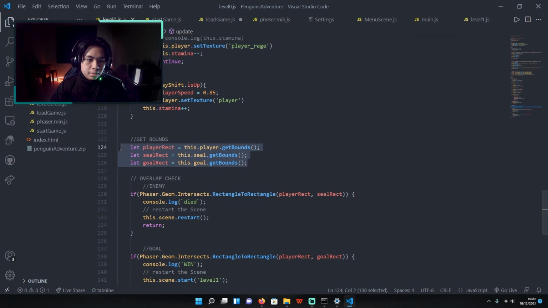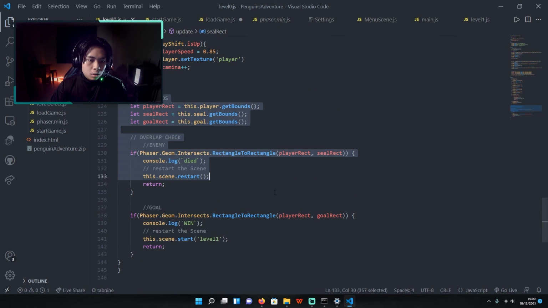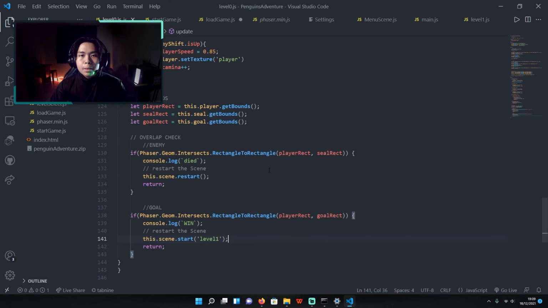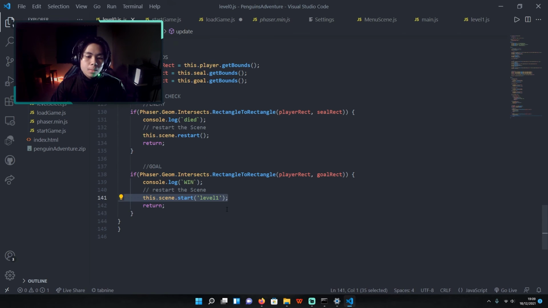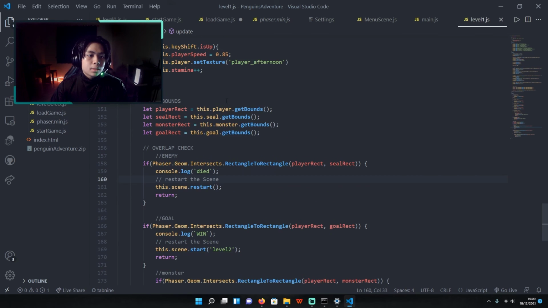The next one we have the bounce. Now all of this is basically so that, let's say you hit the enemy, then you are going to lose. It is stated here. And once you hit the enemy, you're going to restart the scene, it is stated right here. And once you hit the goal, you are going to go to the next level or win. Now in this case, we're going to the next level, which is level 1 or level 2. So let's go to level 1.